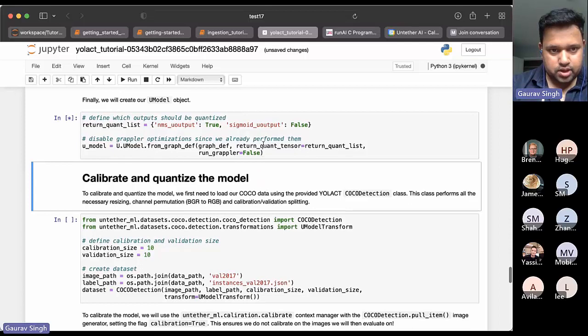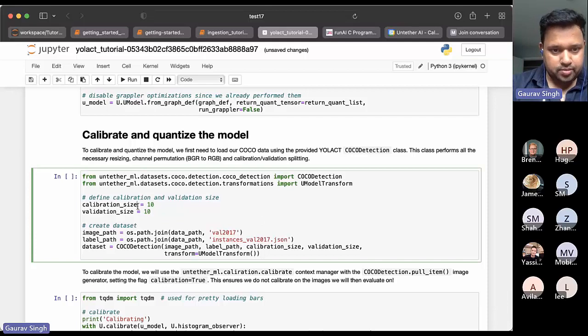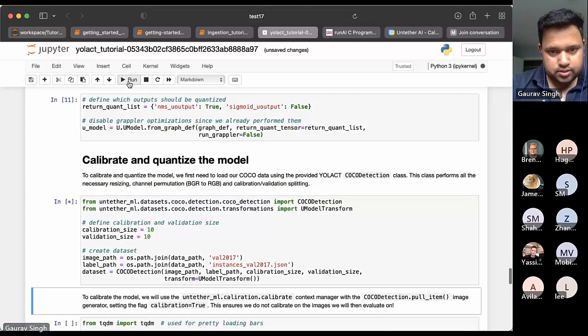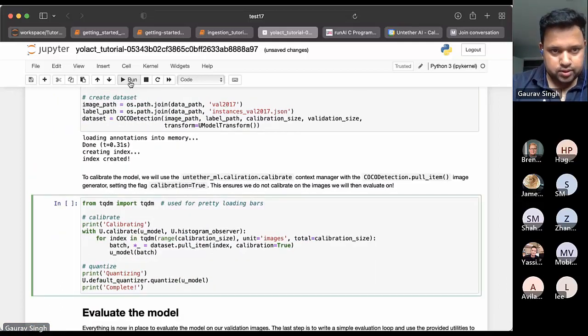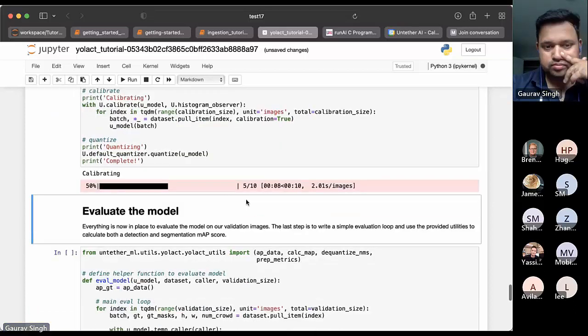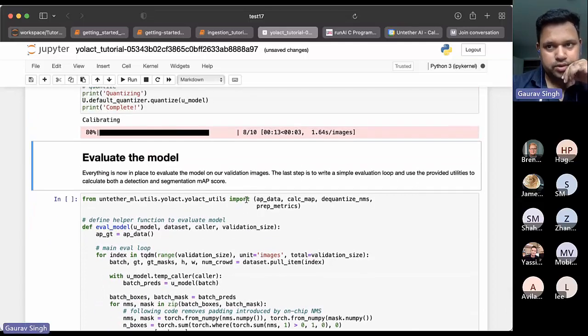And we are doing that, while waiting for that. Then we have a calibration size and a validation size. So we take a 10-image data set for calibration and 10 for validation. And let's calibrate it. So the index has been created. This is just for visualization, which is TQDM, where you're quantizing. It's going to show a progress bar that it's calibrating right now. I'm waiting for it to run.